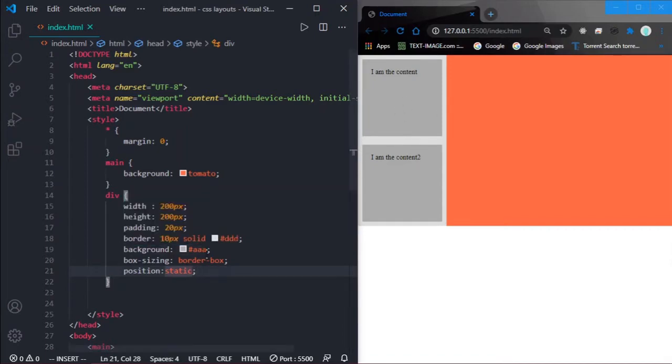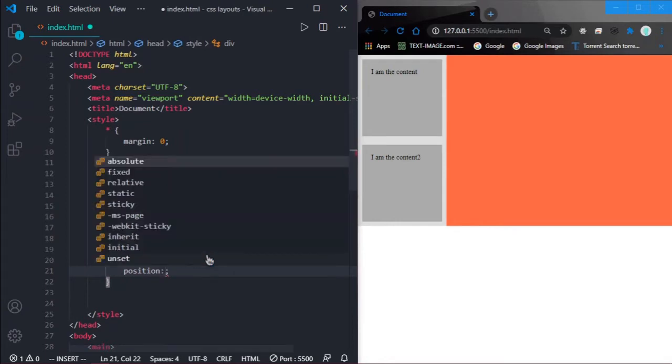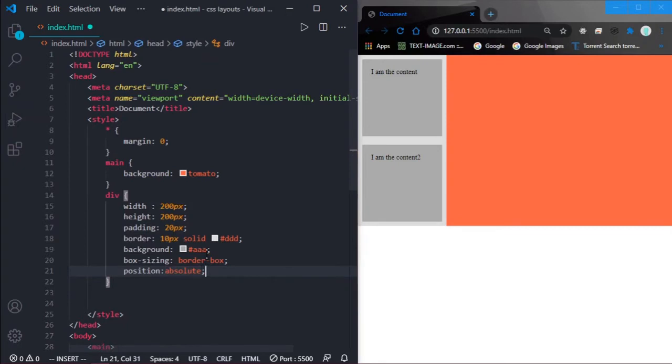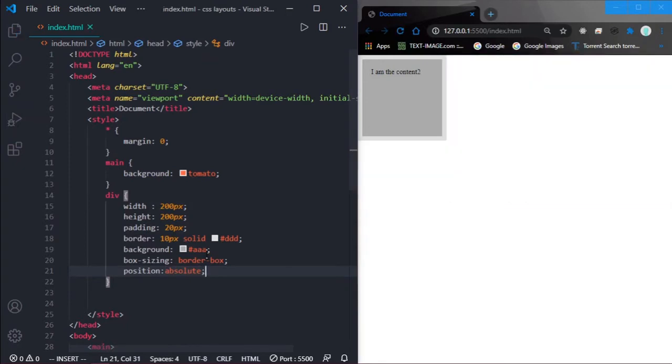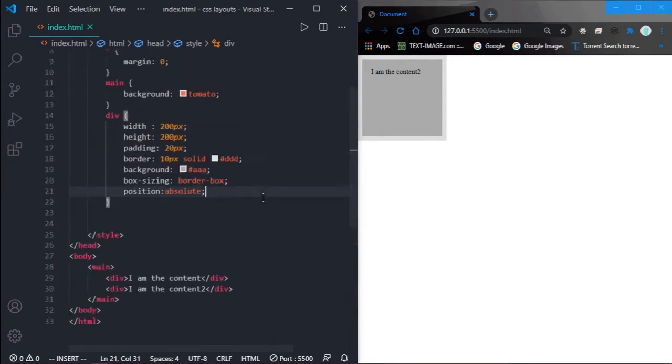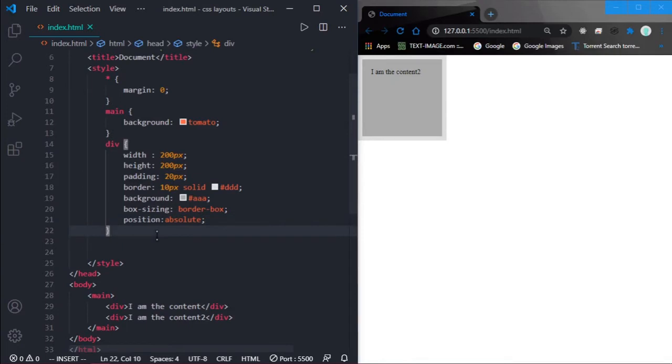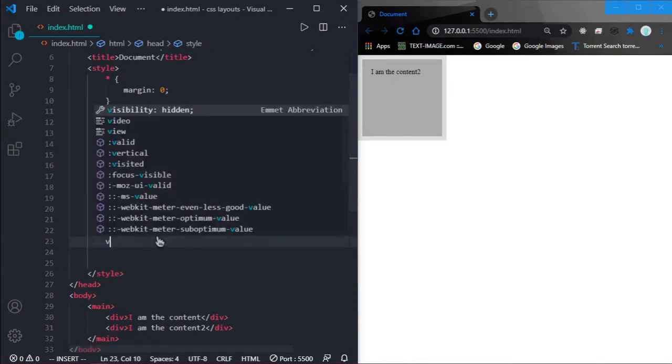But let's stir things up a little bit, and instead of static, let's use another very commonly used position, which is absolute. And as soon as I save this, you will see that everything has collapsed into one place. Now what has happened? I am content 2 is here, I am content 1 is missing, and what the hell is going on? So let's speak with the divs individually.